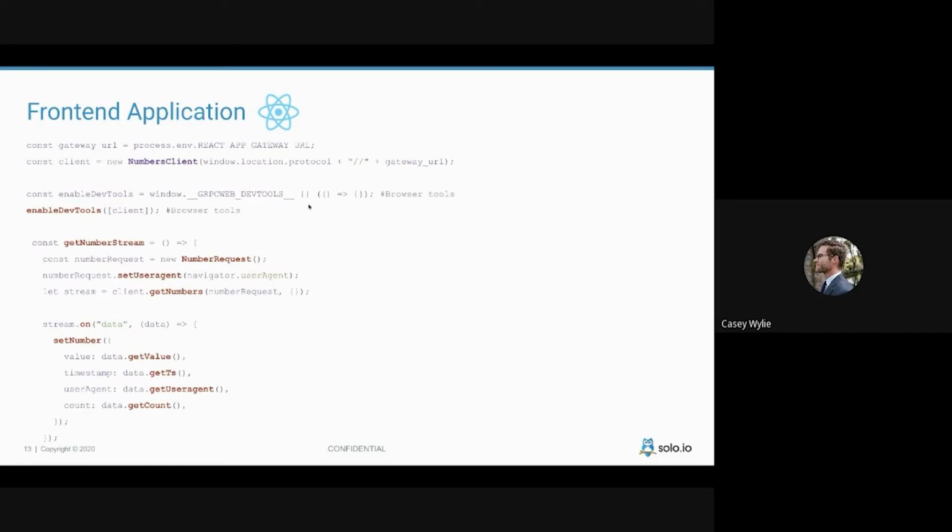The next part that's rather interesting, at least in my opinion, is enabling DevTools. This actually gives you a lot of good information inside of your web browser in the Chrome DevTools. It's only 2 lines. Once you install the gRPC-Web package, you can already use it. So this is going to show you information about your requests that are coming in and leaving. Other than that, we have this get number stream. We declare the request. We specify the user agent that we're going to send to the backend, and then we go ahead and initialize our stream.